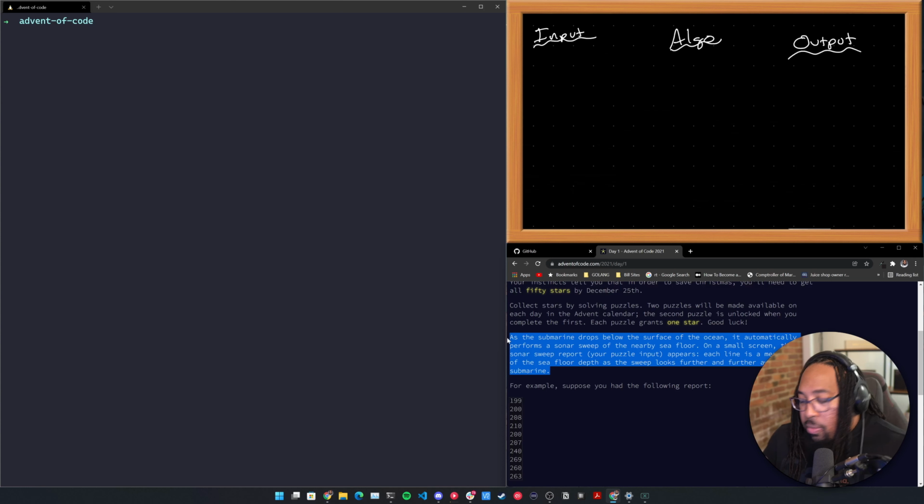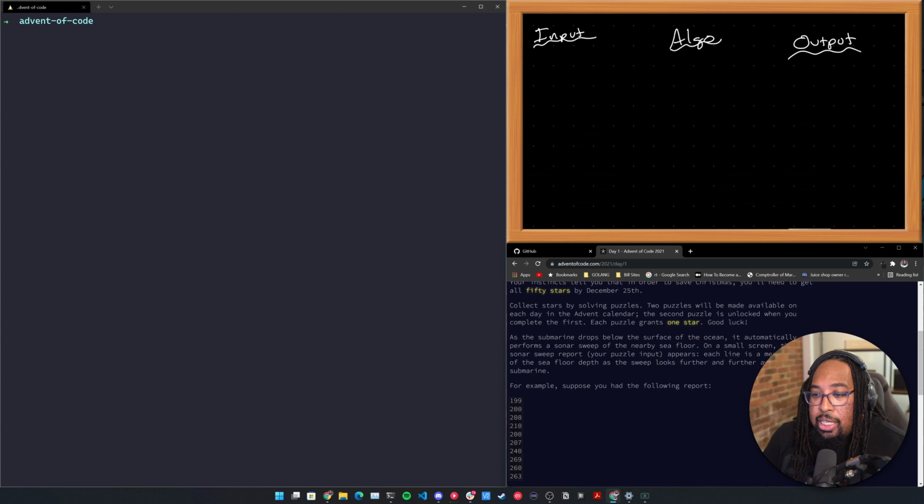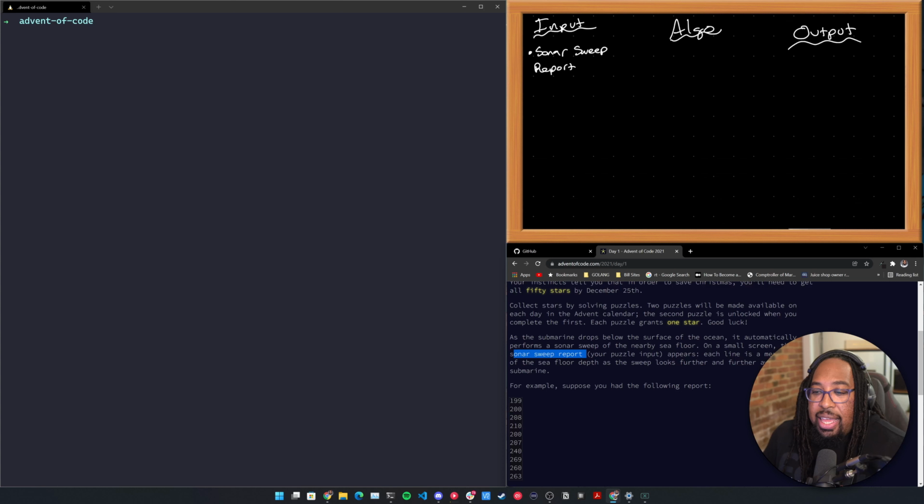And that's going to be my original goal, to figure out what information inside of this challenge is going to be pertinent to these 3 different things. So it lets us know that on a small screen, the sonar sweep report is going to be our puzzle input. Sonar sweep report. Very, very helpful. We don't know what it looks like yet, but it's a report.